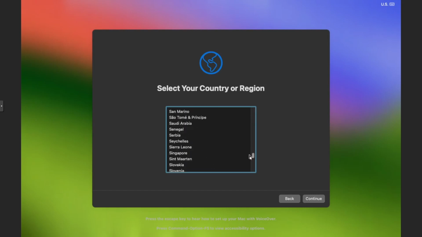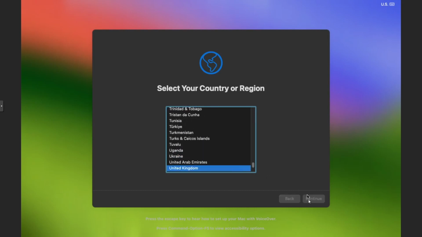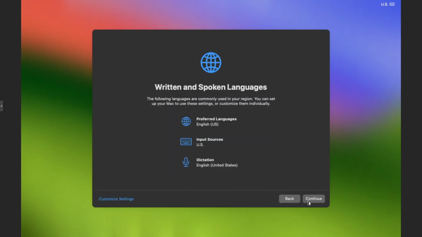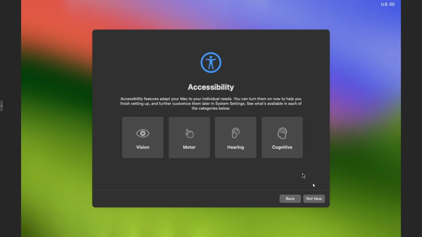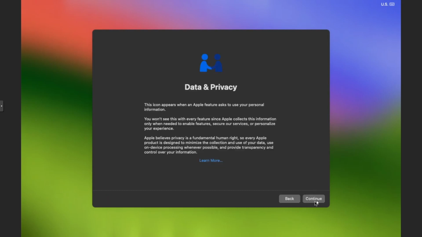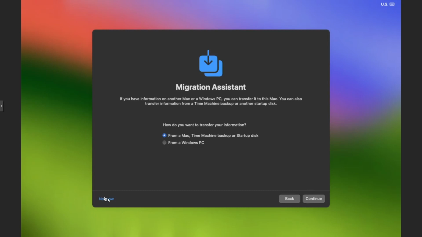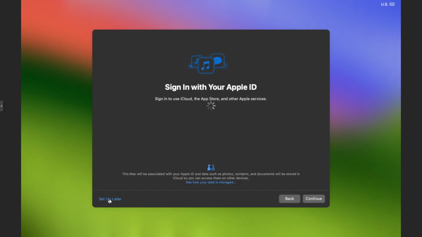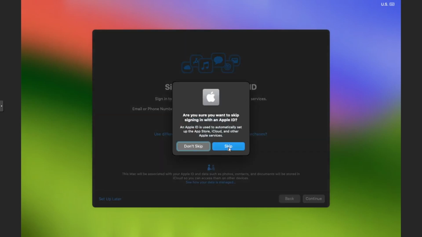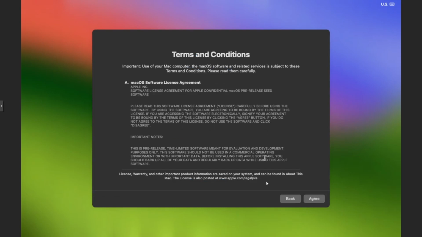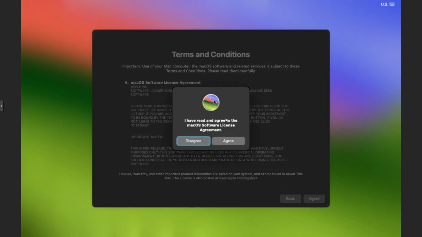So I'm in United Kingdom, so I'll scroll down to that, continue, then I'm fine with that. Don't have any accessibility. Click continue. I'm not going to migrate. Skip setting up Apple ID for now, as we don't have an SMBIOS. Click skip. Read through the terms. I've read them, so I'm going to agree to them.